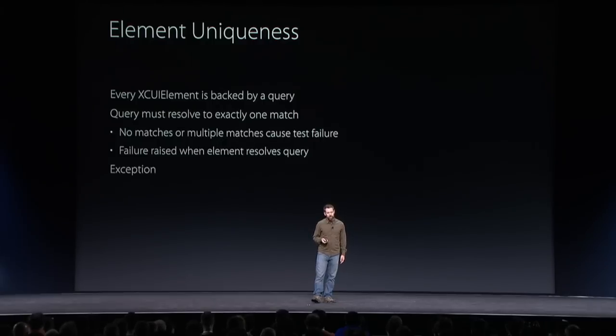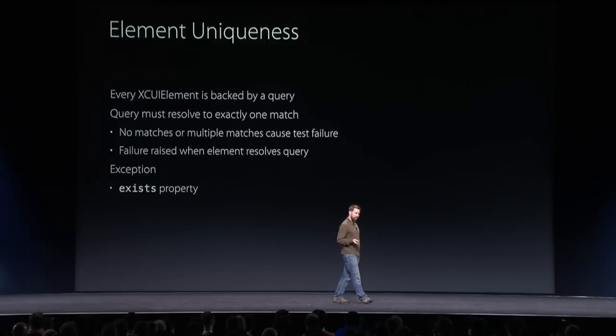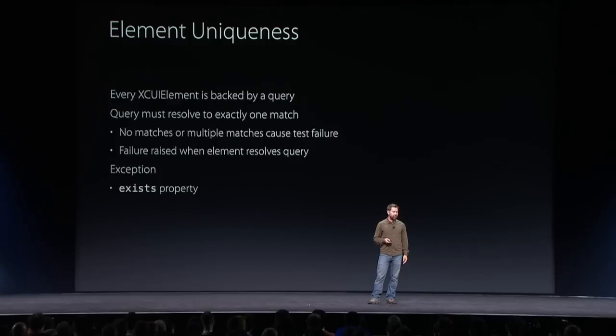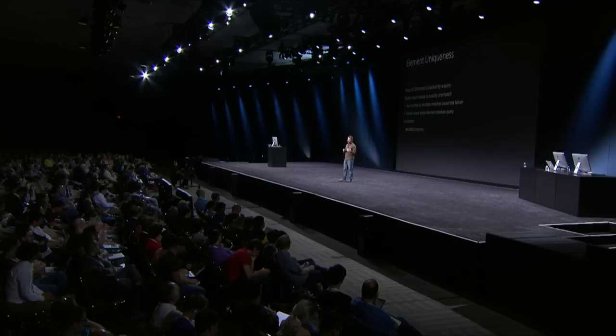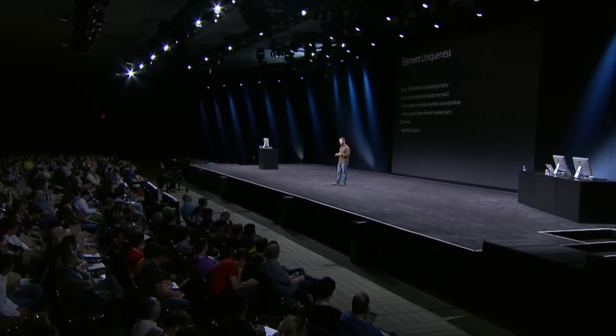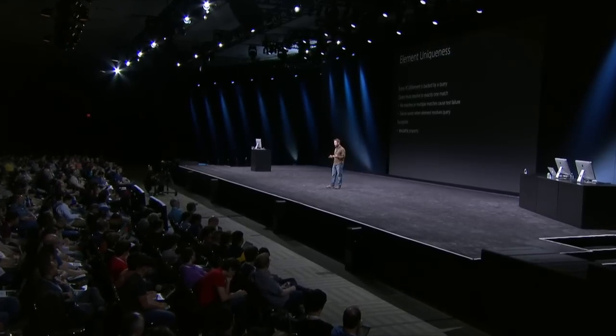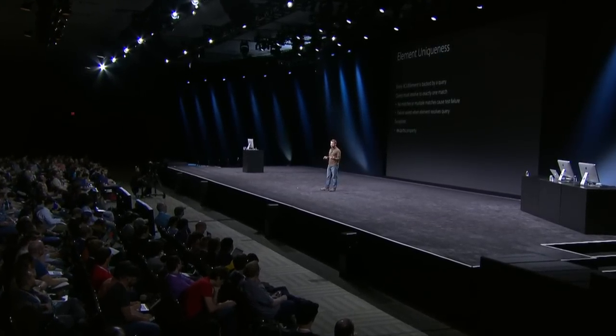There's one exception to this, which is an API called the exists property on XCUIElement. And this allows you to test for the existence of the element safely. And you can use this, as Brooke did, to verify that the element had been removed from the UI. And you can also use this to handle cases where you have conditional UI that might display in some context. For example, if you're saving a file to a location where another file already exists, you might get some kind of confirmation sheet.